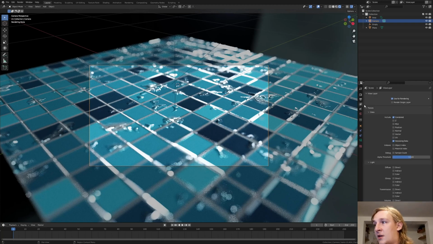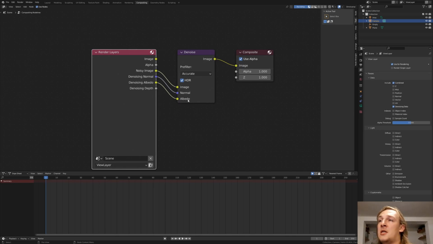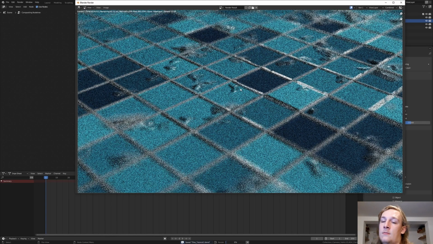Now go here and make sure that denoising data is enabled and go to compositing. Enable use nodes and then just add a denoise node and connect these three here and make sure it's set to accurate. Save again and press F12 to render.